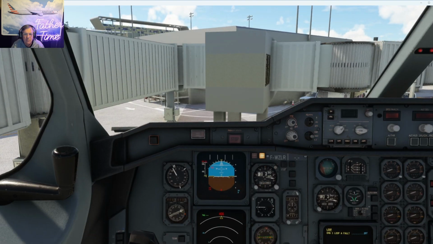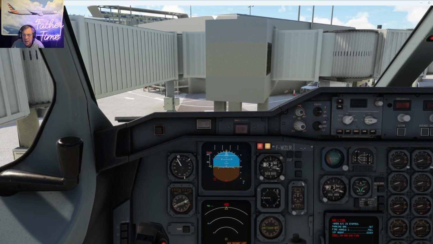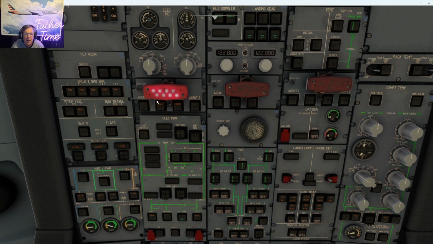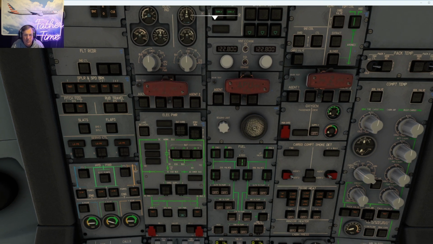There it is. Fire handle. And check the ICAS messages. Punch up the light. I can't do it for you, but that's how we do it. And turn that off. We're all happy there. Batteries are all on. Everything's good here.